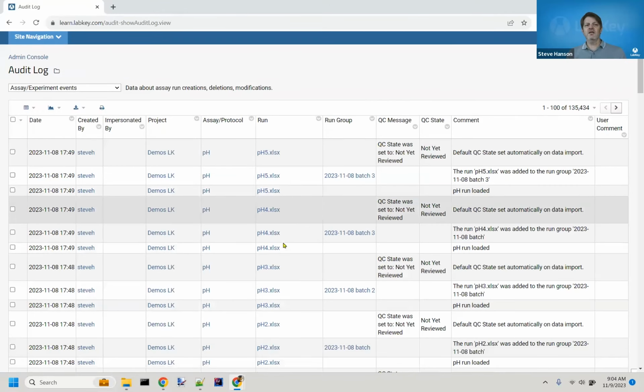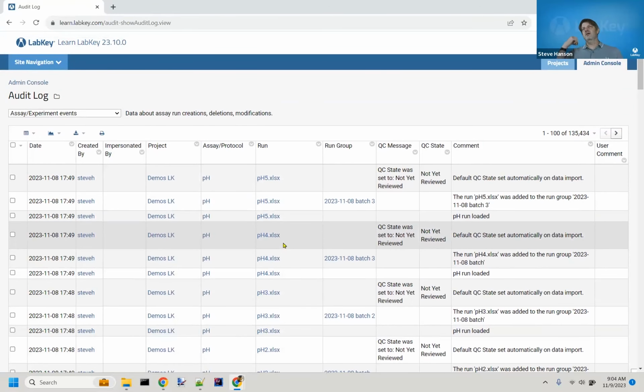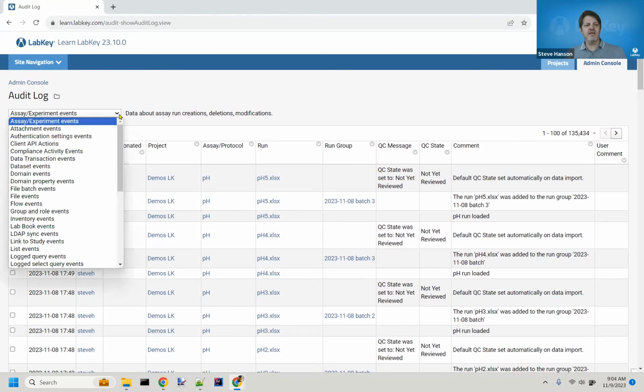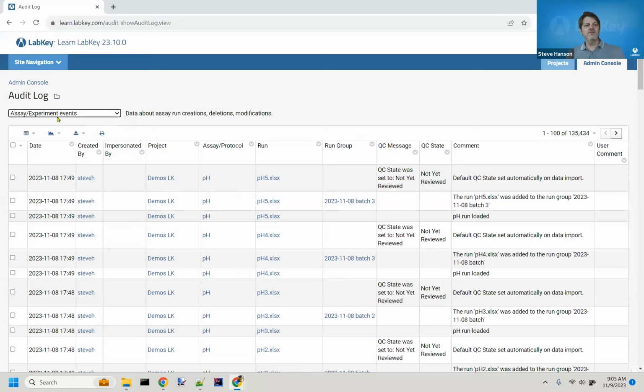So the audit log is a giant table. It's got hundreds of thousands of rows in it for a mature server. And every time anything happens on the server, basically it gets recorded in the audit log. And it's really quite detailed. In fact, it's such a big table that it's divided up into different facets. That's what this dropdown lets you do, change the faceting on this table. And first off, it's showing me all of the assay and experimental events.